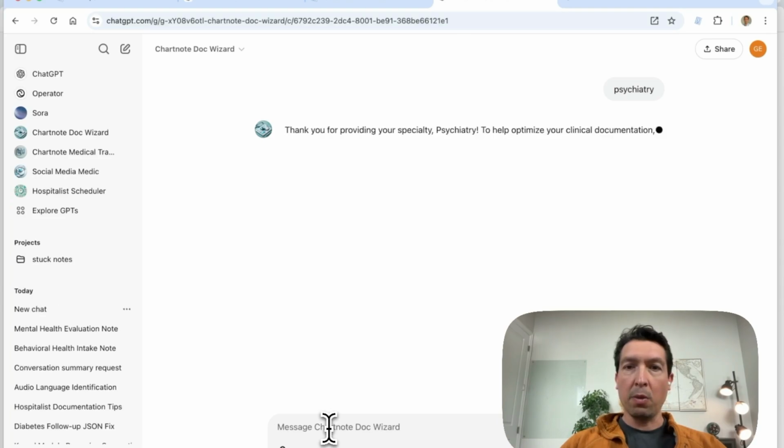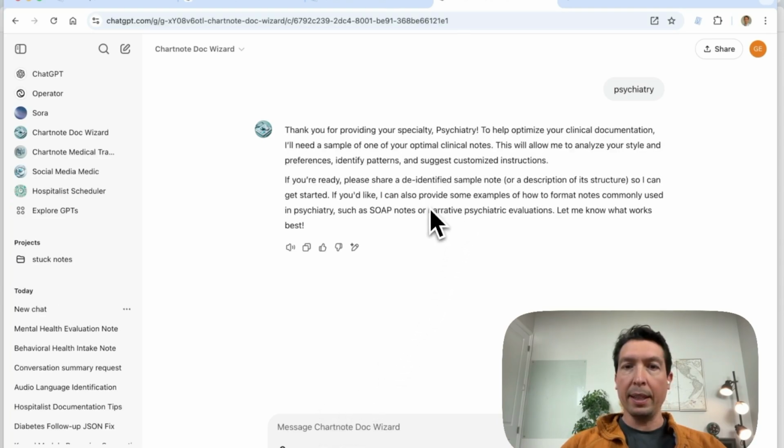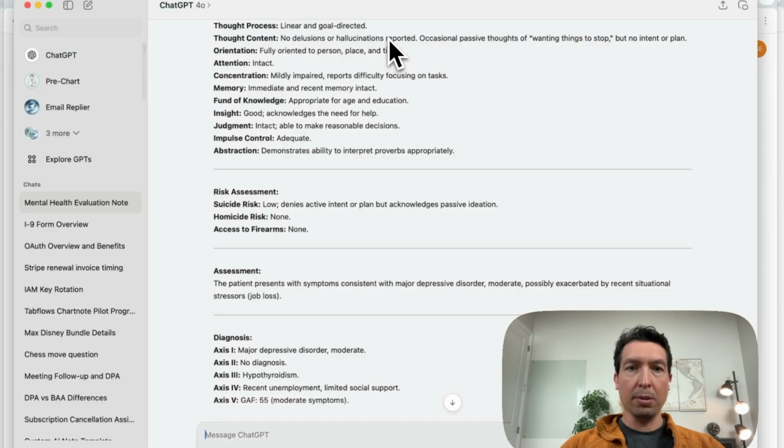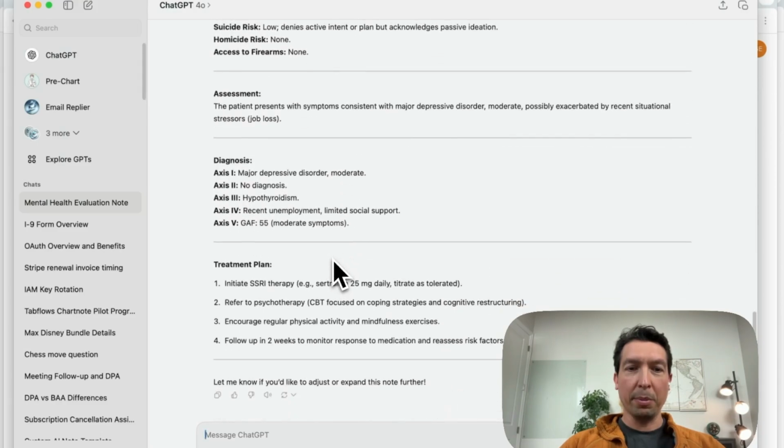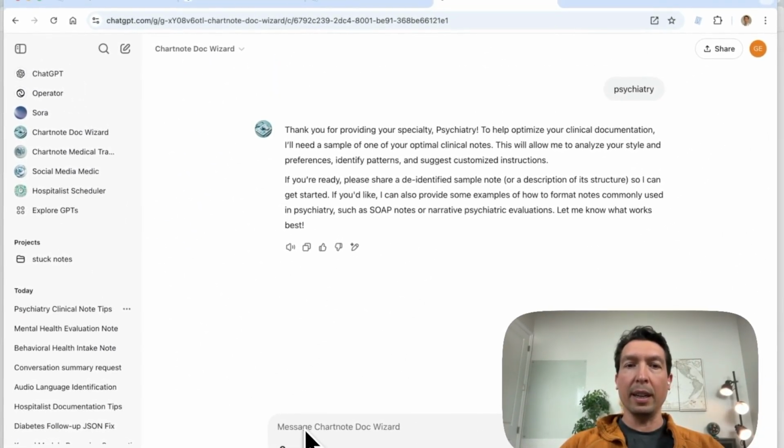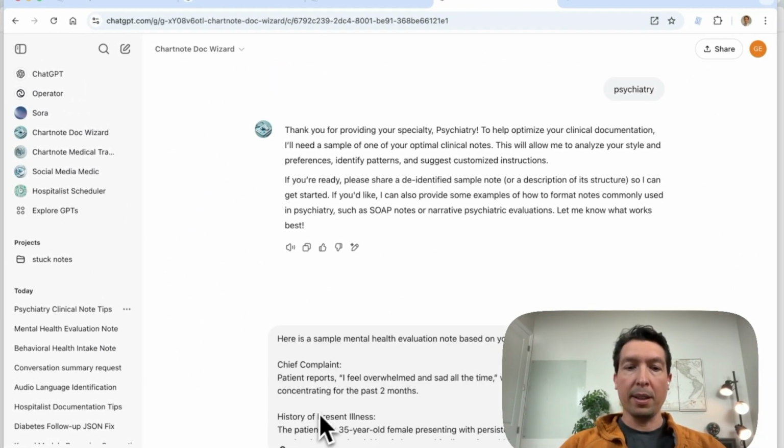And then the next question is going to be to add a sample note. So if you have a good note that you have in your EHR or you have a PDF, you can upload it here. Or in this case, I actually asked ChatGPT to create a sample note for me. But basically you want to use something that is yours so that it's going to learn your style. So I'm going to paste it here.